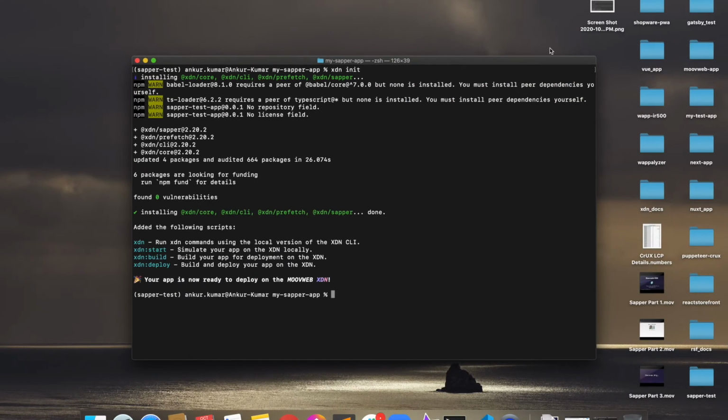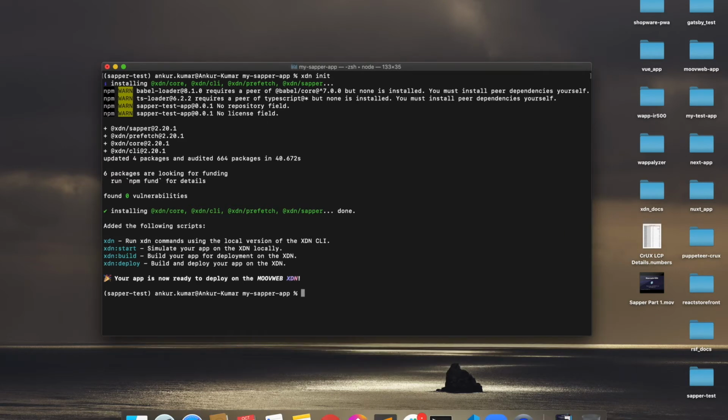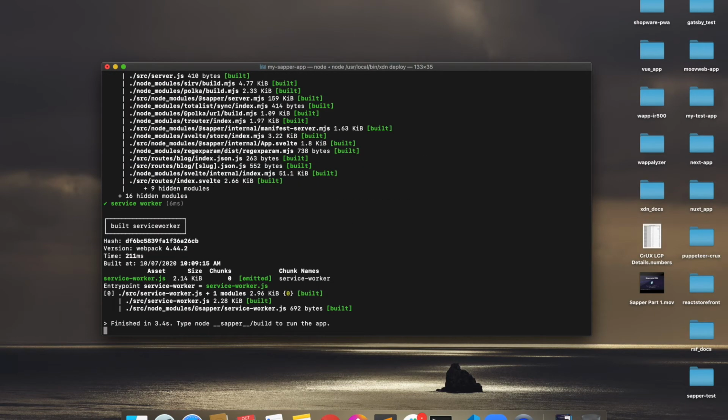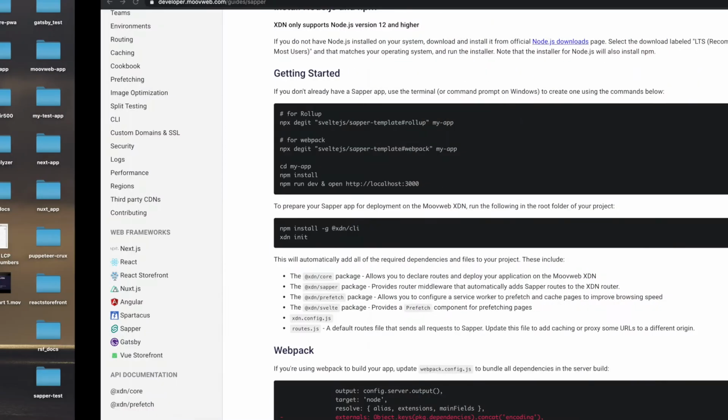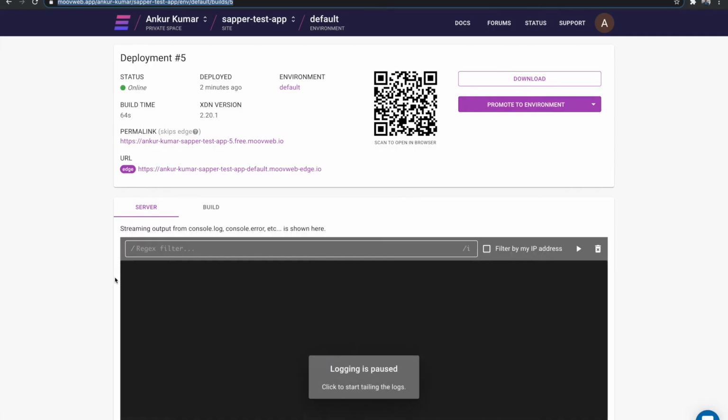With that done, all that is left to do is just XDN deploy. Here we go. This should only take a few seconds for us to complete. That's almost complete now. Yep. Once that's complete, we can use the build URL here to check our build status.